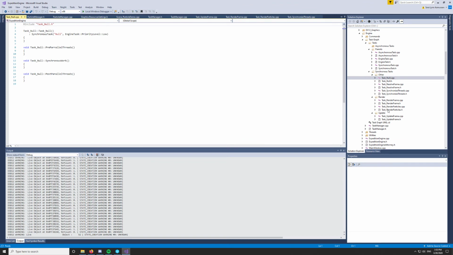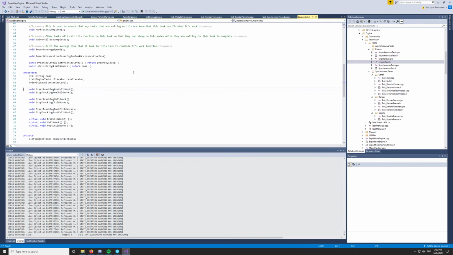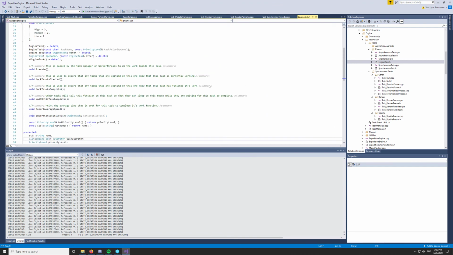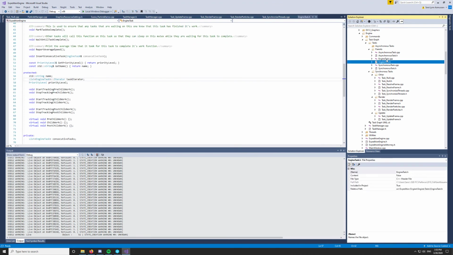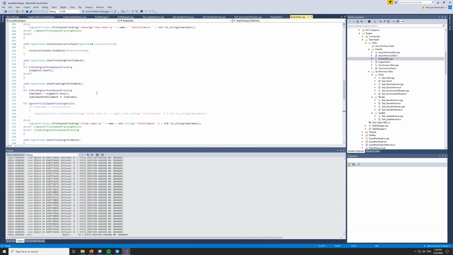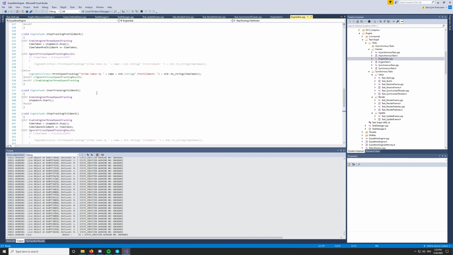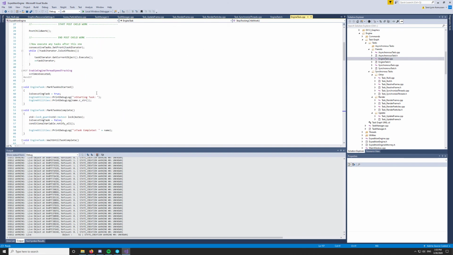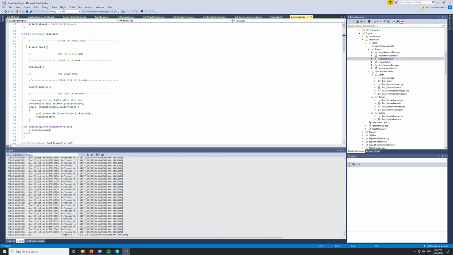Ignore the task null, that's for the thread system. Also, I split the engine tasks now into their own parenting hierarchy, which has made things a lot cleaner. The engine task is what the worker threads will actually execute. So when you execute them, you have a bunch of these child functions that are going to be overridden by the children.